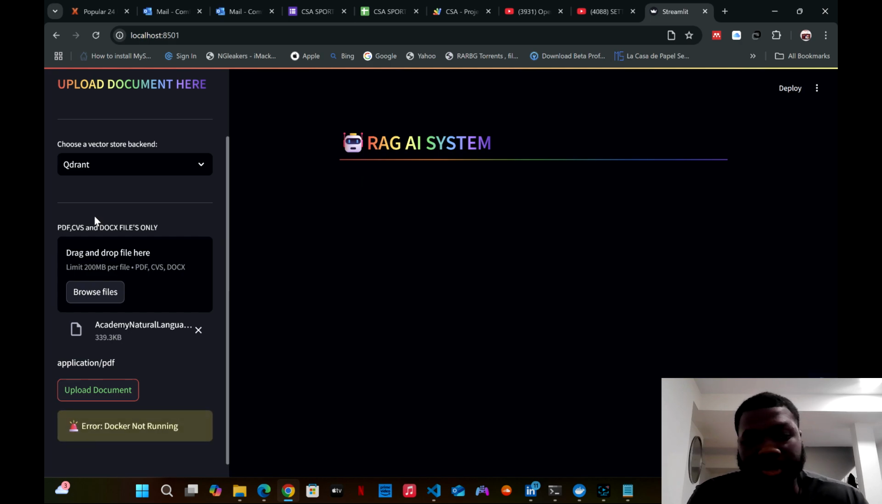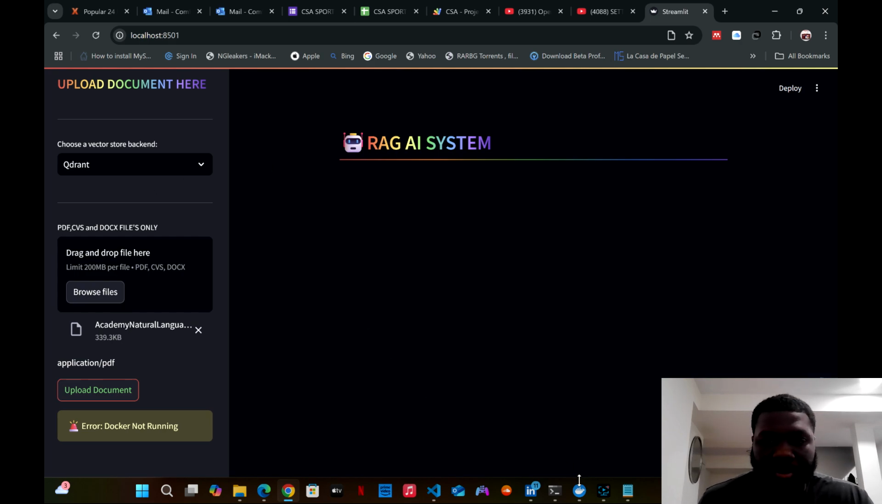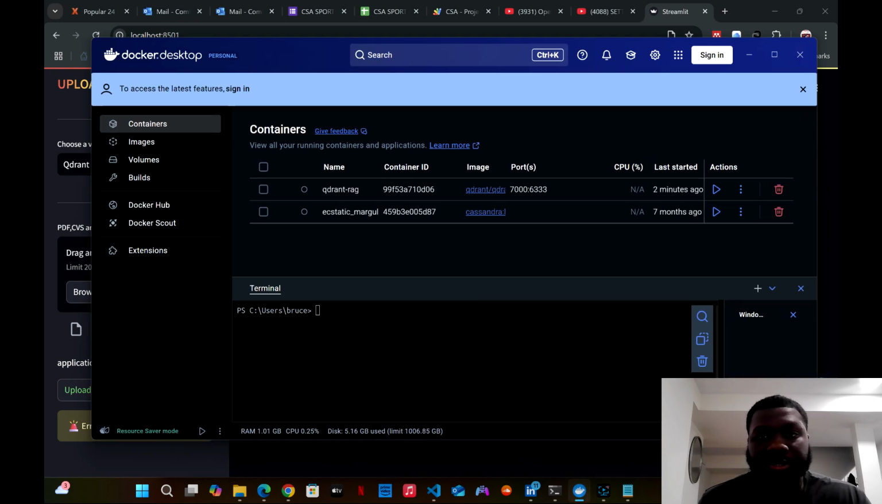So you see, it's gonna give us this error: Docker not running. So we're gonna go here. I already did all this by pulling the Docker image from Qdrant. Qdrant is running on port 6333, and I'm mapping that to my local port of 7000. And then I'm using my local storage as a mirror to the storage of Qdrant.